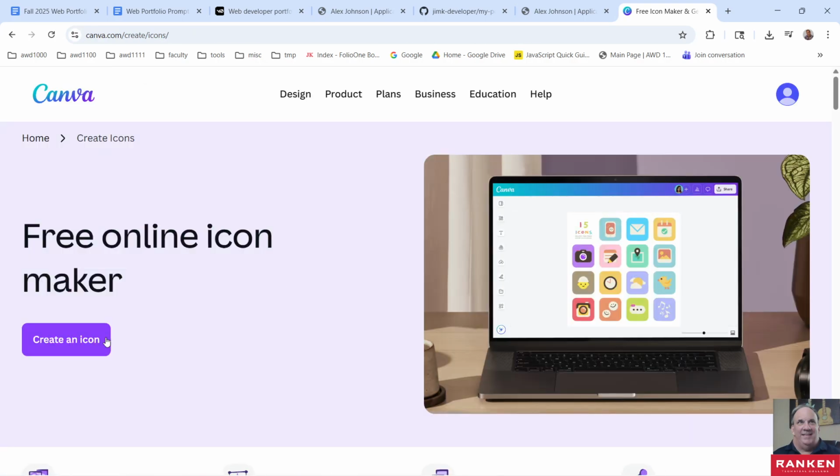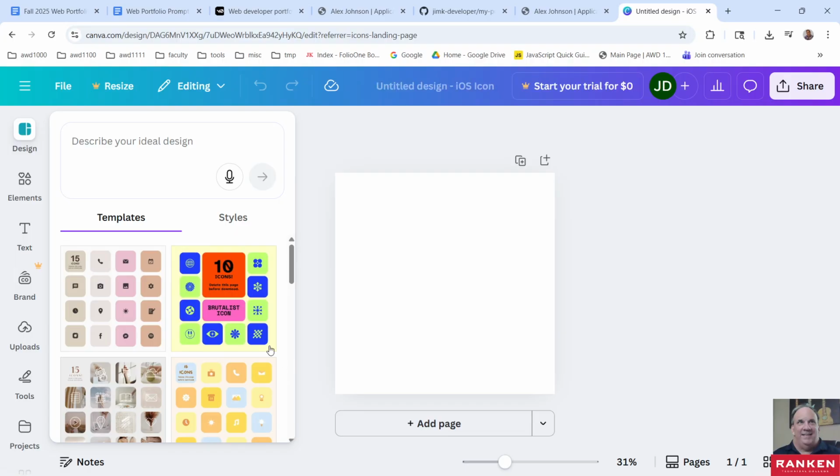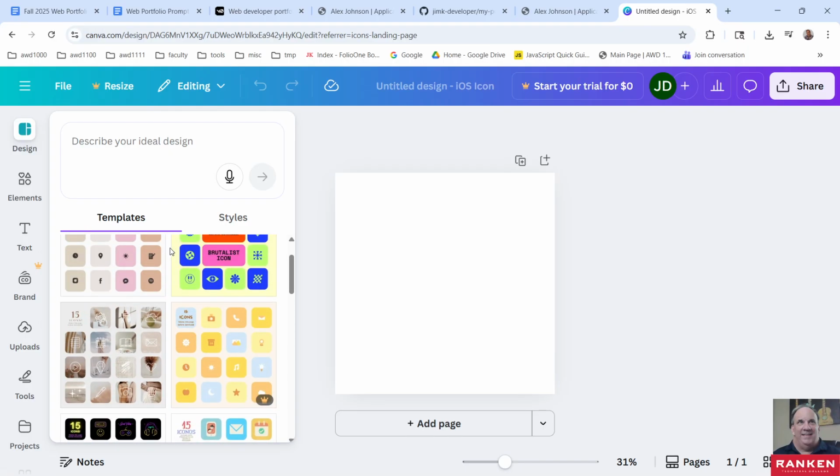They do have create an icon, and I was playing with this, and maybe it will. The thing I don't like about this is, you can create an icon here, but they're always trying to get you to buy things. So you'll find something you like, and to actually use it, you're gonna have to buy it. You know what I mean?